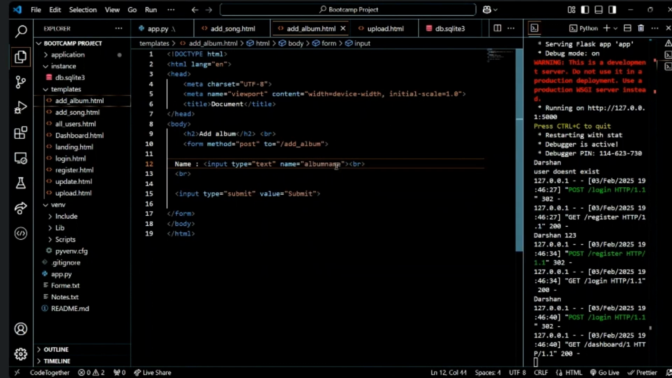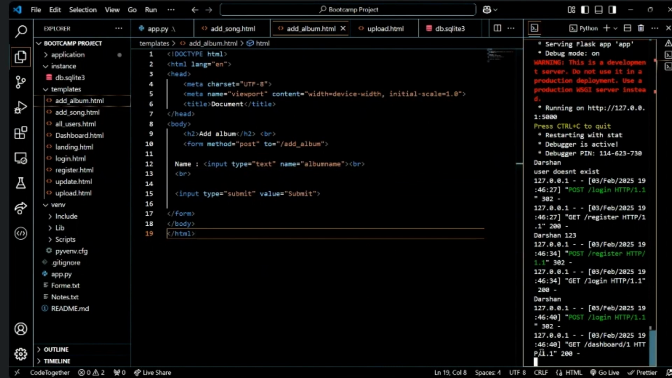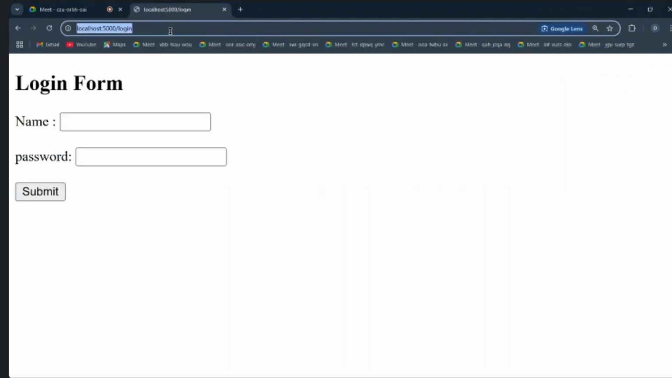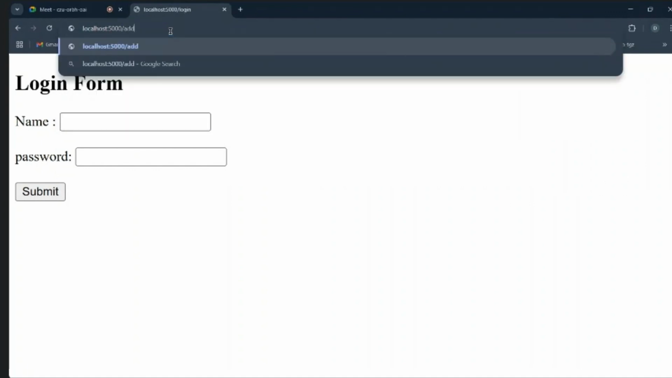Okay, I'm good. I'll just terminate this. Run this again, and I'll refresh this. I'll go to, oh, sorry, localhost login. I am here. So I'll go to add underscore song.